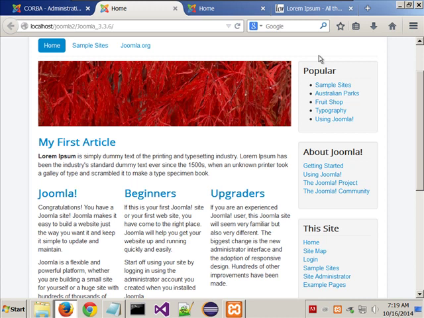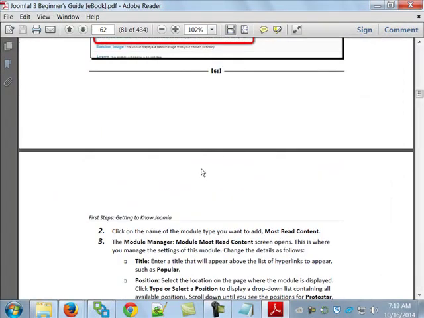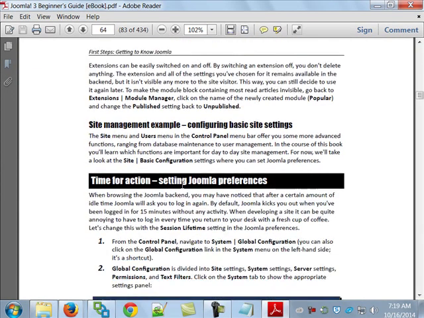Alright, so jumping back to the book here on the top of page 64. Extensions can be easily switched on and off. By switching it off, you don't delete it. It says the extension and all of the settings you've chosen for it remain available, but they're not visible to the site visitor. And then to make the module block containing the most read articles invisible, go back to the extension manager, click on the name, which is Popular, change the published back to unpublished. Let's go ahead and do that.